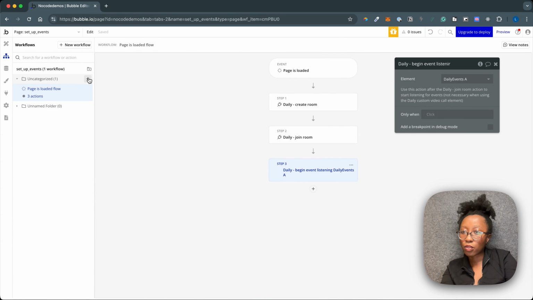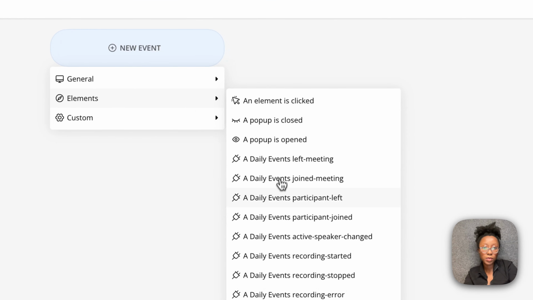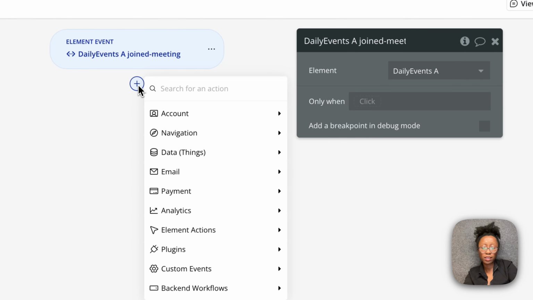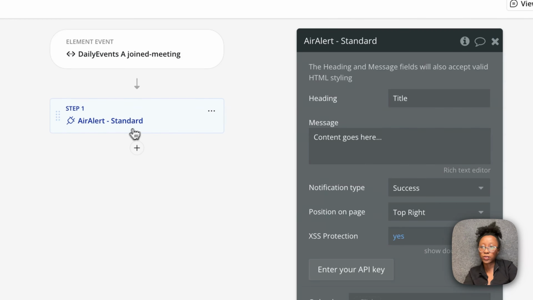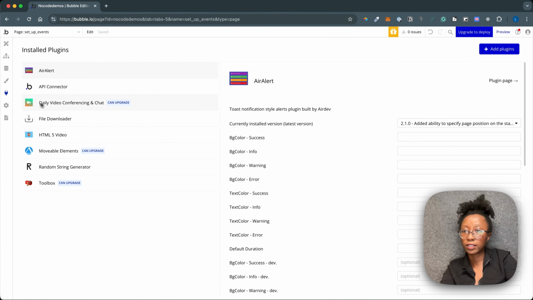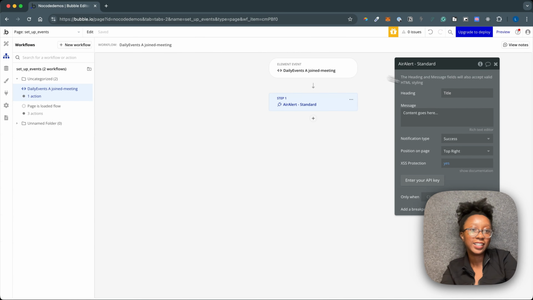Let's add another workflow here to do joined meeting. And we will actually just do an error alert. So I use the Error Alert plugin for this. You can get it. It's great for Toast-style notifications. It's completely free. I use it a lot in Bubble.